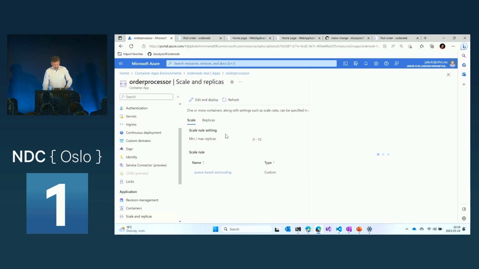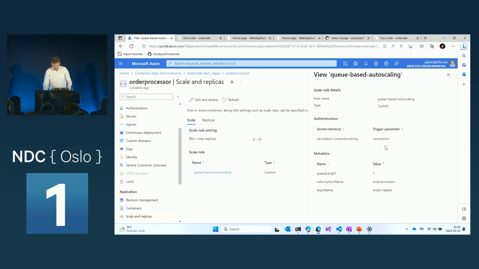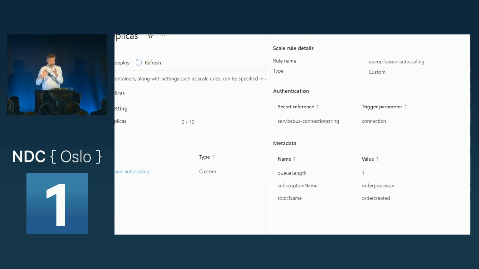If we go into this one, we have some settings here, and this is specified in the bicep file as well. But basically what I'm saying here is that I want to check on the topic. This is the Azure Service Bus. So the topic called order created and the queue length 1. So in this case, it means that if I get more than one message, I want you to scale out to a maximum of 10 instances. So 1 is typically quite low, but when I demo this, it just makes it easier to demo. Typically you can have the threshold a bit higher.